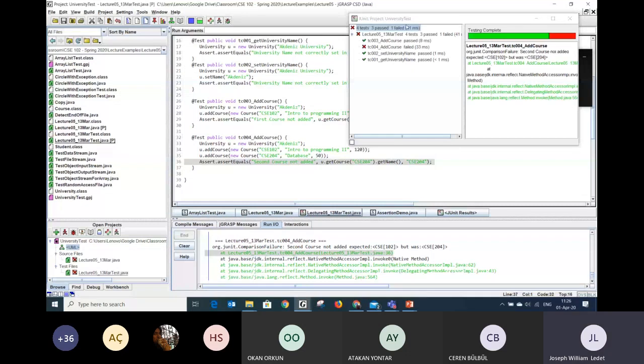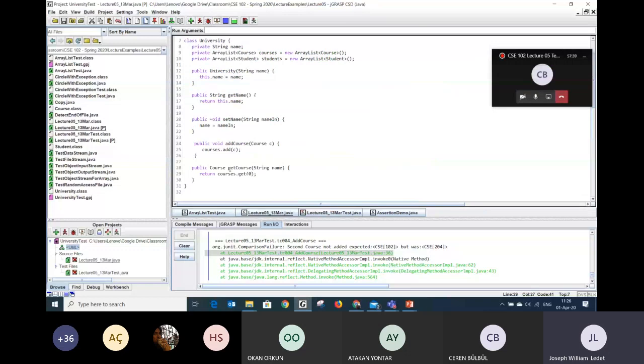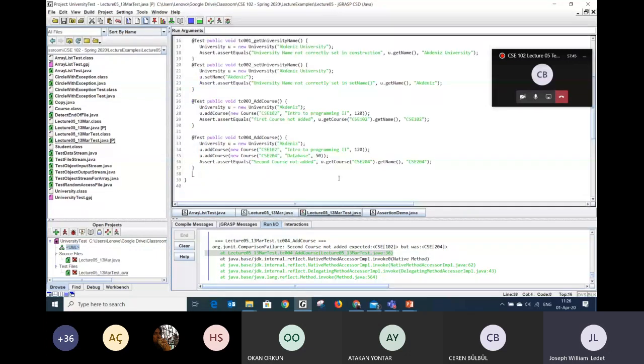All right. And the reason why this one failed was because I got CSE 102, but I should have been getting CSE 204. And the reason is that in the get course method, I always just get course 0. I always just get the first course in the array. Now, could we fix that? And we say, oh, you know what? Let's do this.